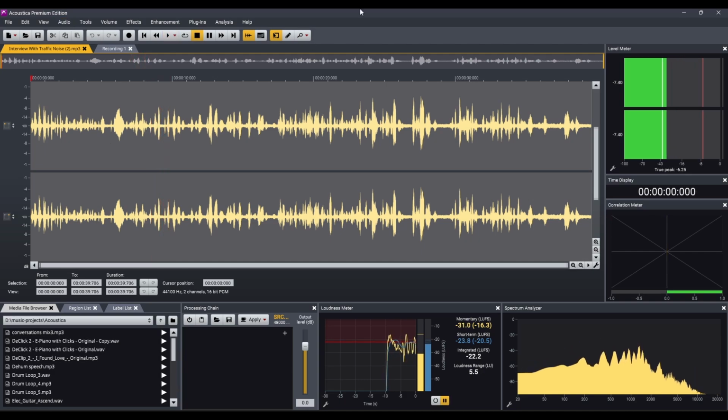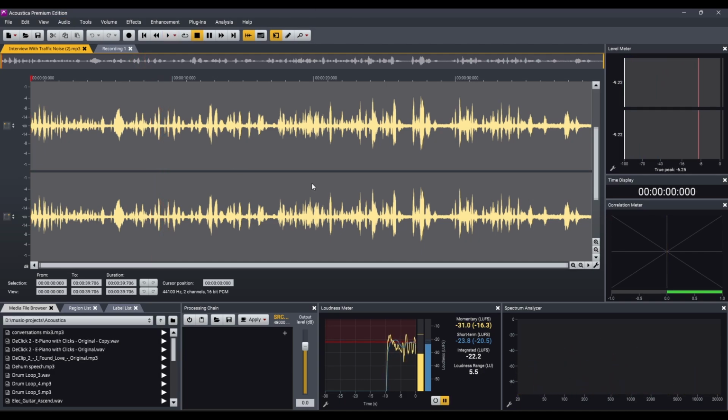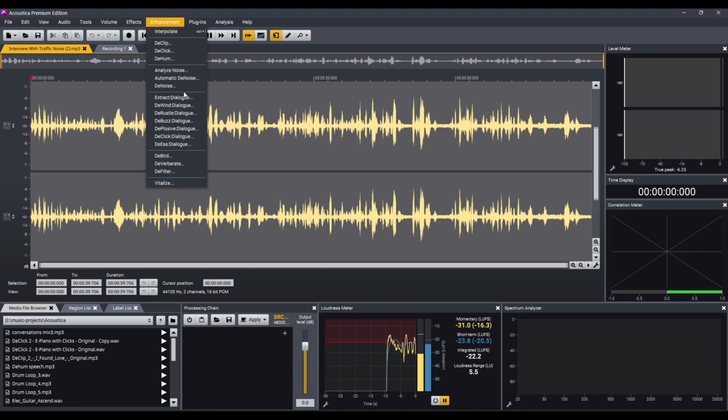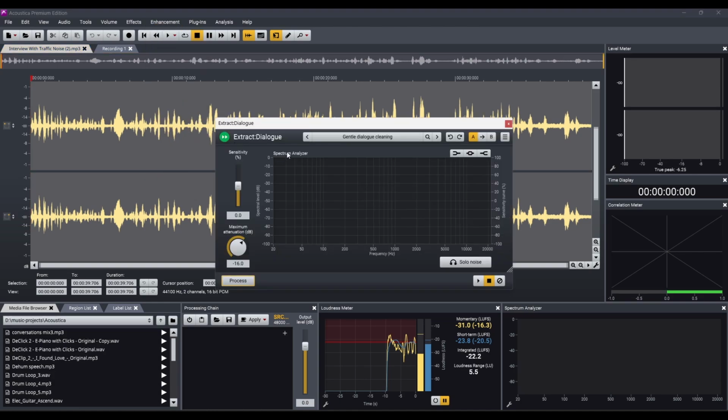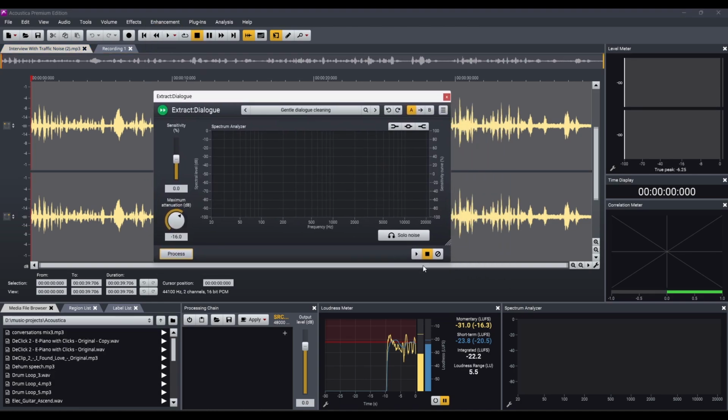So we have some noise in the background there, and we'll be using Extract Dialog to get rid of this noise. So let's select Extract Dialog and let's process this through Extract Dialog.